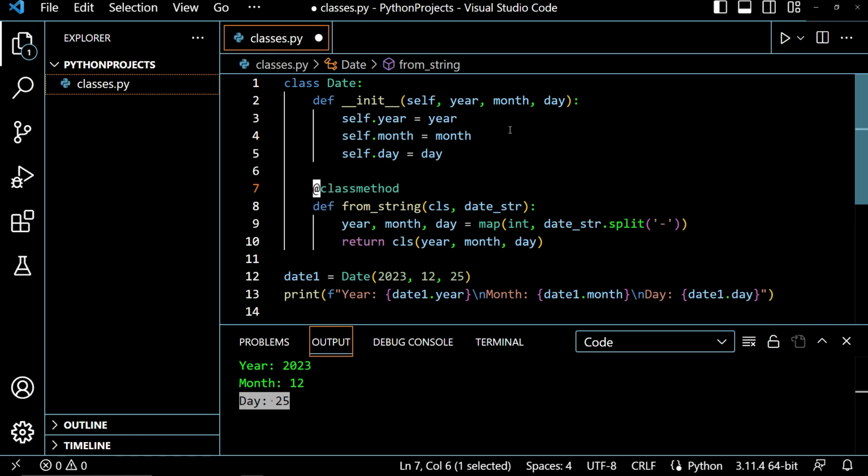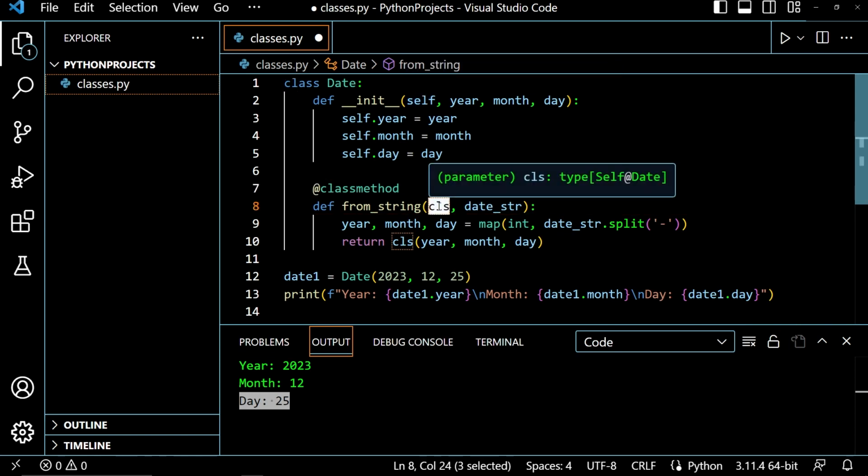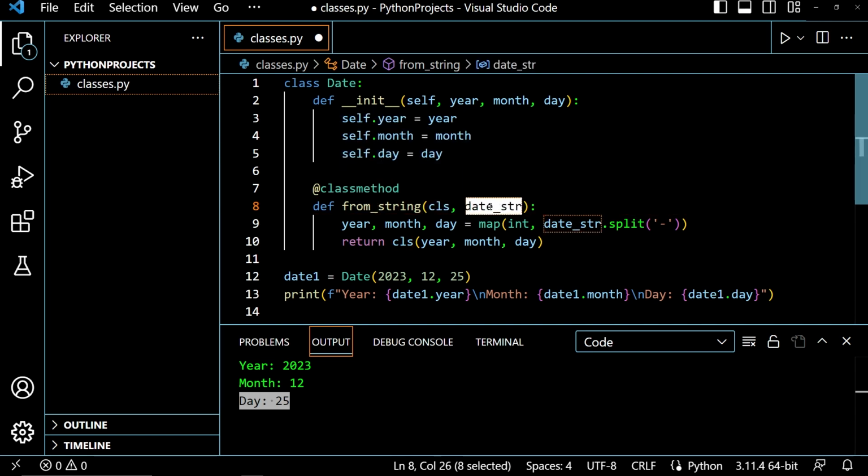And what that's saying is just like when we put the self parameter up here to receive the instance object itself, this cls parameter is going to receive the class itself from the interpreter whenever we call this method. We also have this other parameter here that takes the date string, and then in the body of this method, we have year, month, day.